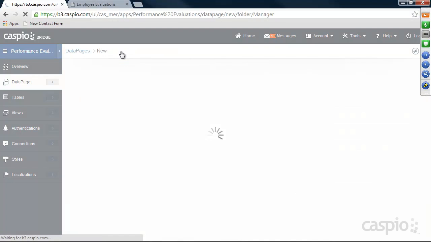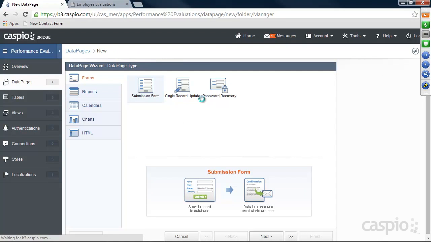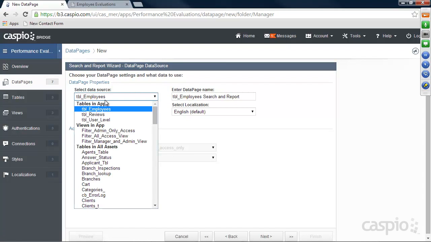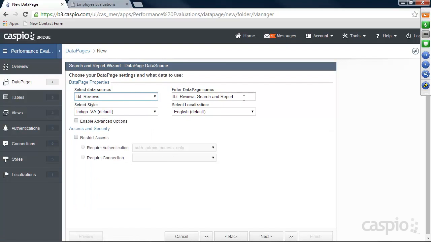Okay, we're going to go with the reports, tabular format, based on the reviews, and let's call this department completed reviews. You don't have to enable these two, but I always end up doing so just in case, so I don't have to go back in case I forgot it.